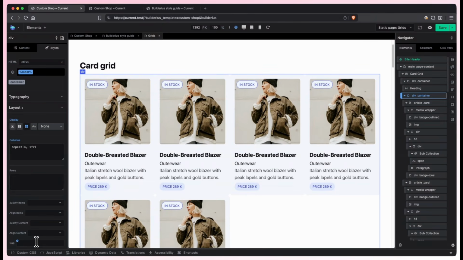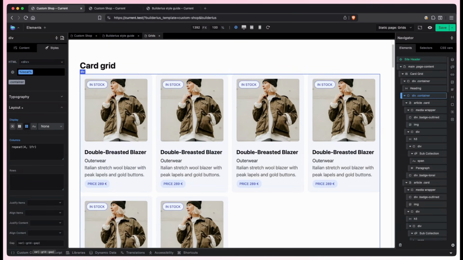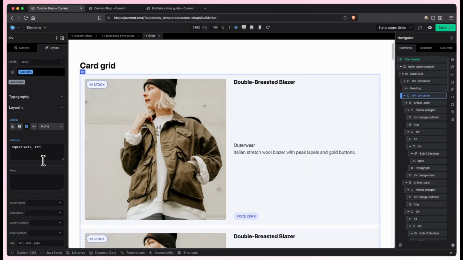And I need some gap. I'll use a variable, grid gap. Fixed columns work, but it breaks on smaller screens. Let me make it responsive without using a single media query. Instead of 4, auto fit. Instead of 1 FR, minmax. In minmax function, first provide the minimum value, like this, and maximum, like that.